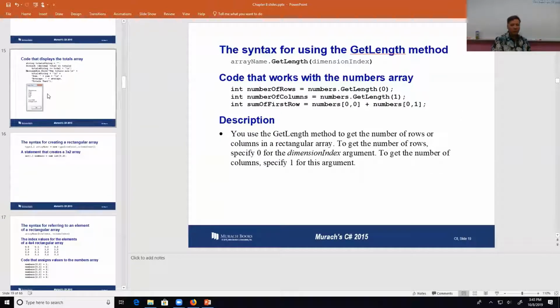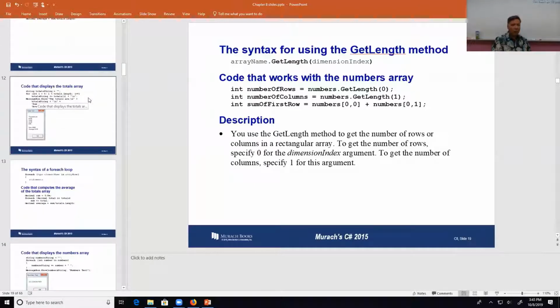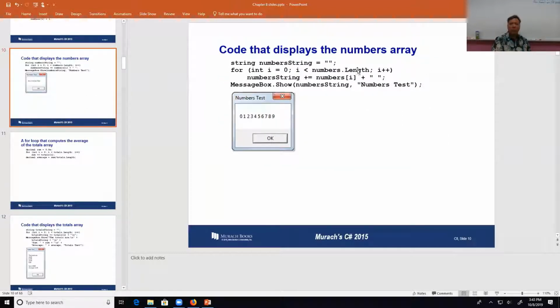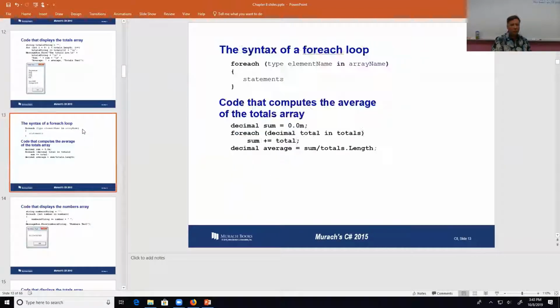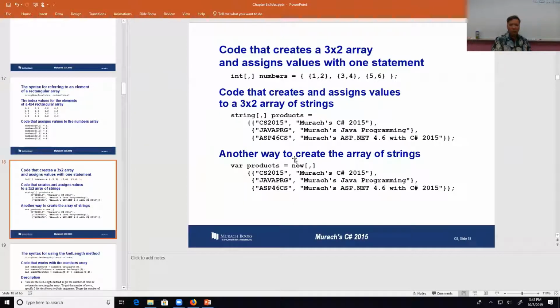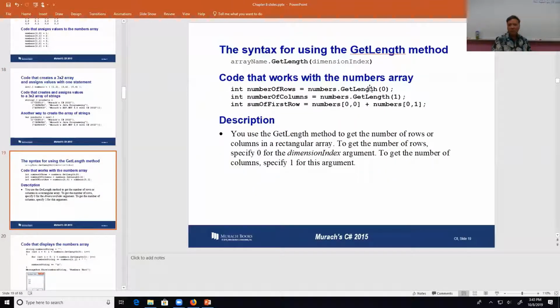So that's different than a singly dimensioned array, where Length is just a property, how many elements are in the array. Whereas here we're talking about methods. These are methods.